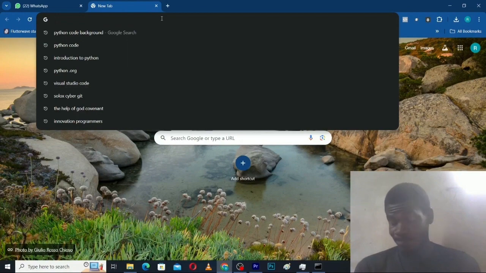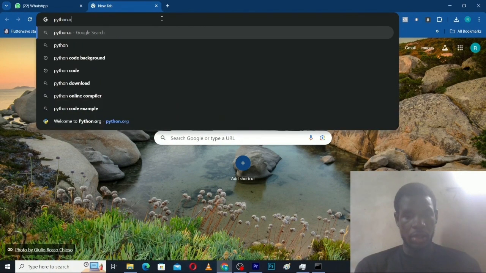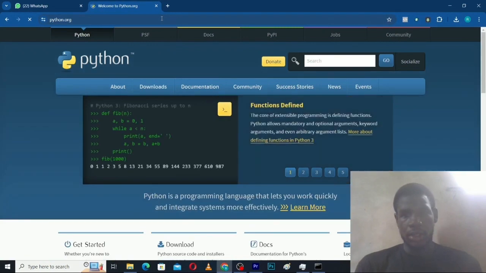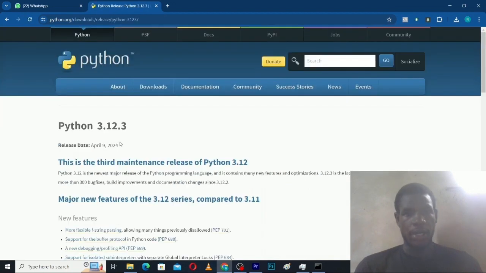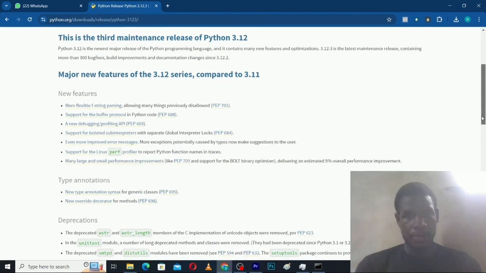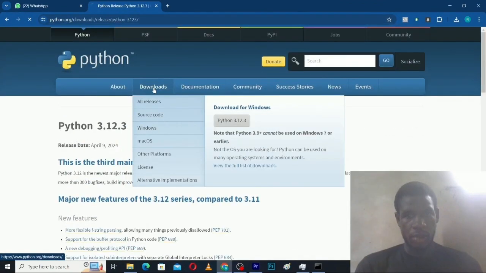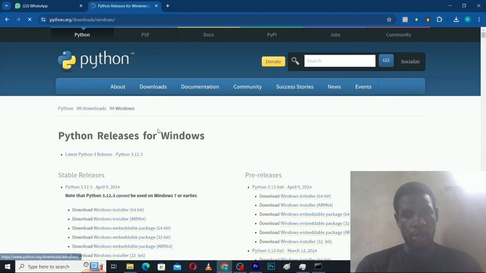I would go to python.org. It's going to load their website. On the website, I'll go to downloads to download the latest version of Python. So let's get some downloads. I need it for Windows since I'm using Windows. So let's install it.